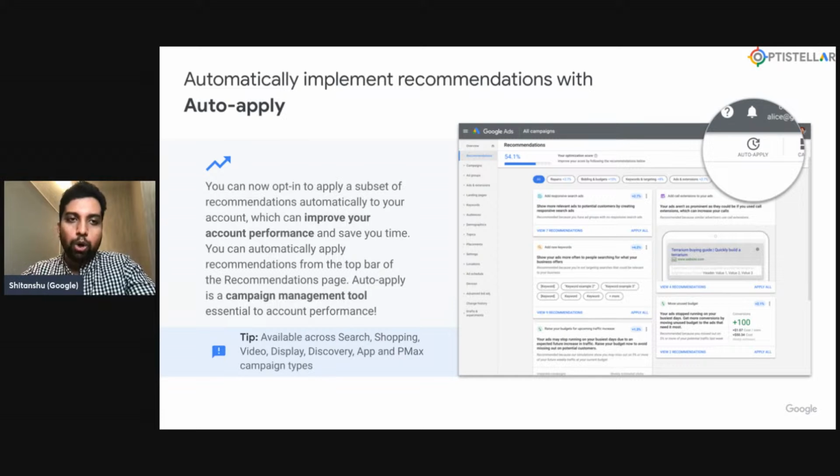So you can go to change history, apply a filter for tools, and choose recommendation auto apply. When you do that, it gives you a list of all those recommendations that were automatically applied as a result of opting into auto apply. So you have 100% transparency in terms of all the changes that are happening to your account, to your campaigns, to your ad groups, as a result of opting into auto apply.